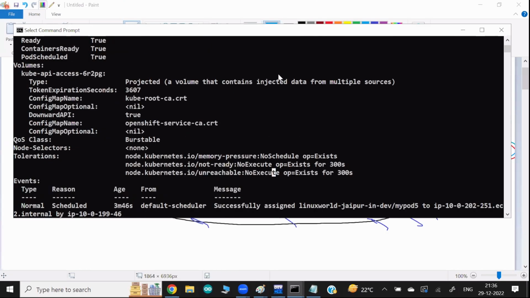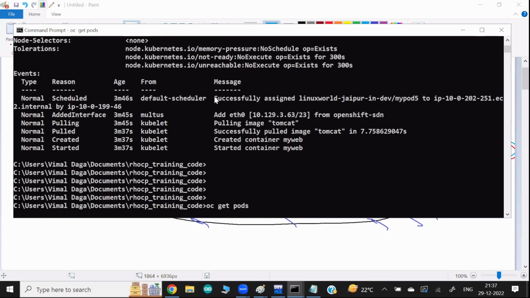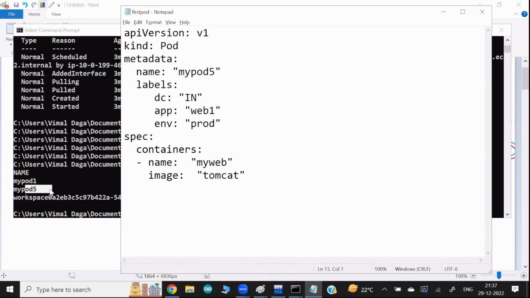What do I mean by this? If you run the oc get pods command, and by chance, for any reason, this pod gets deleted, both pods are the same: one launched with the command line tool, one launched with this YAML code.